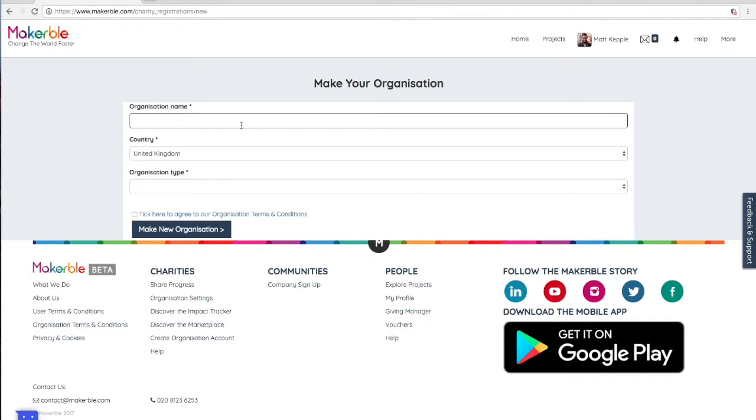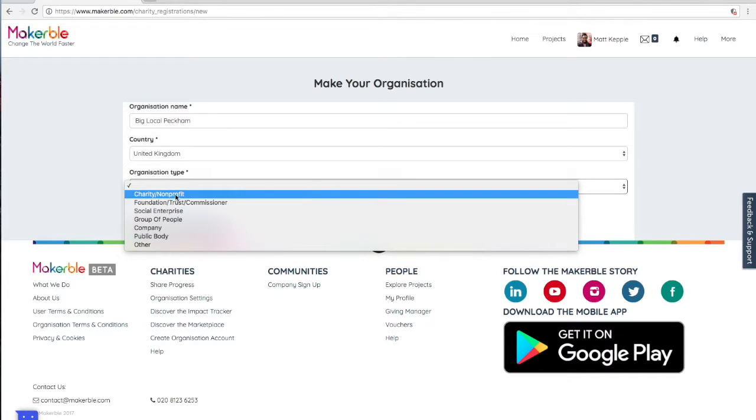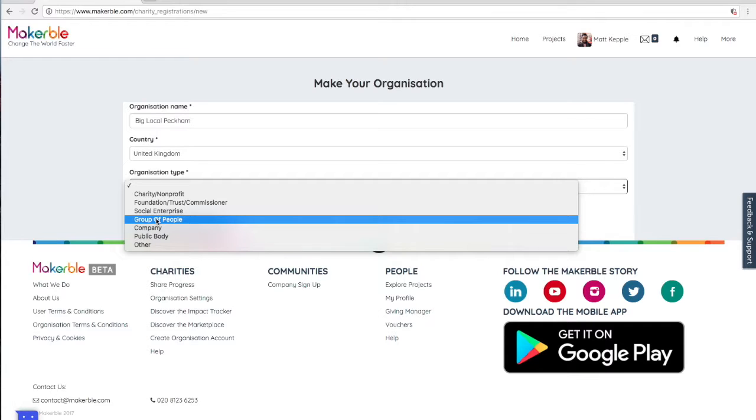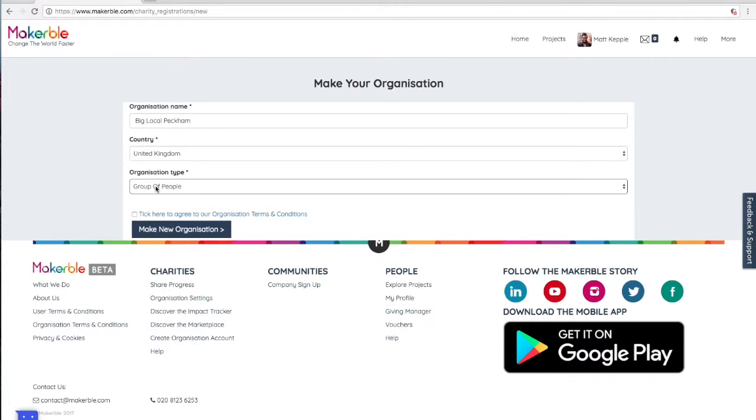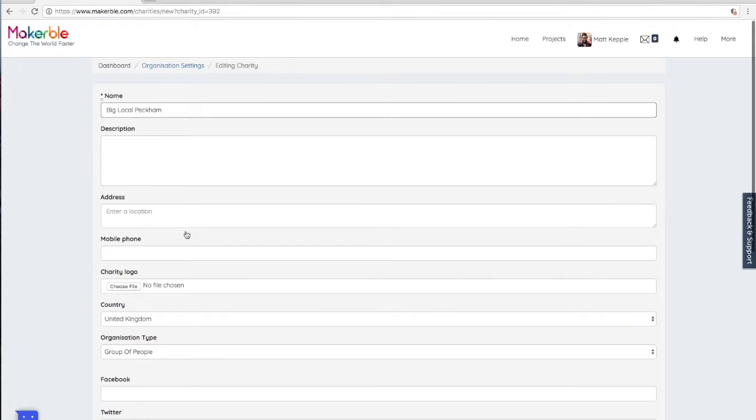And here, I'll type in the name of my Big Local area. So let's go with Big Local Peckham, UK. Organisation type: it's a group of people, so let's stick with that. But you can choose another category and you can change this whenever you want. I'll tick to agree to the terms and conditions, they're very straightforward. And then press Make New Organisation.